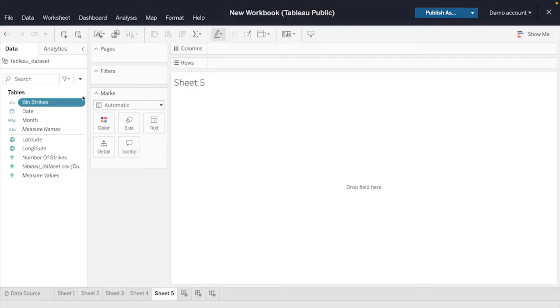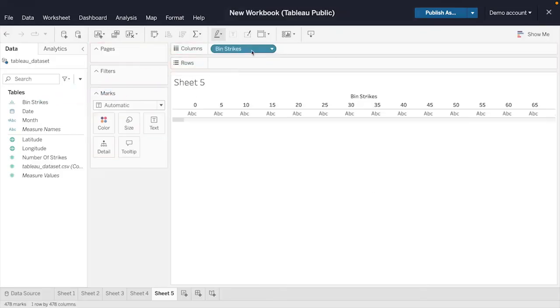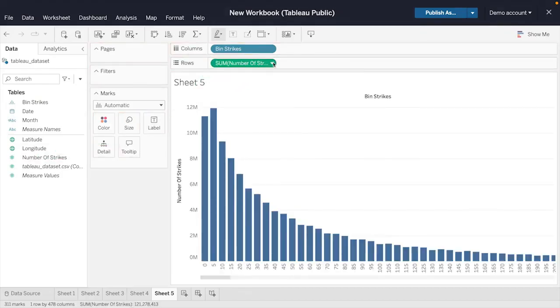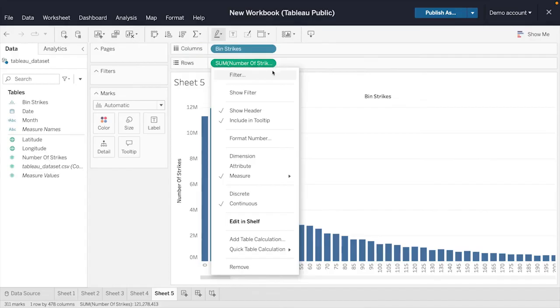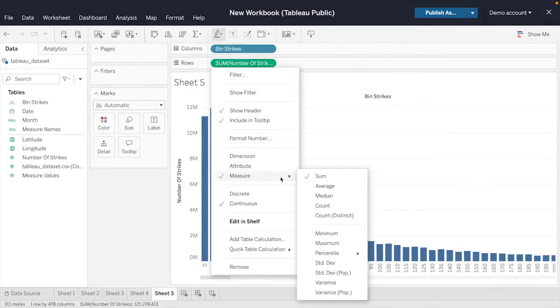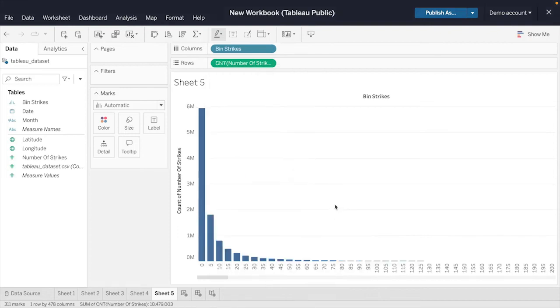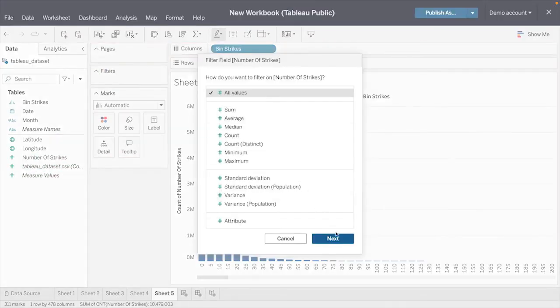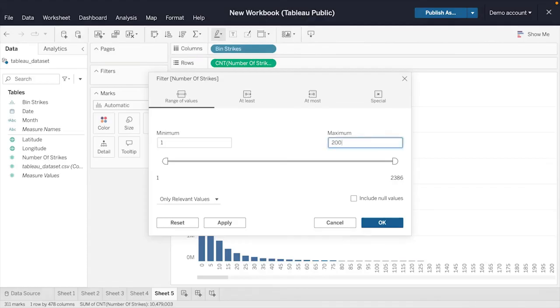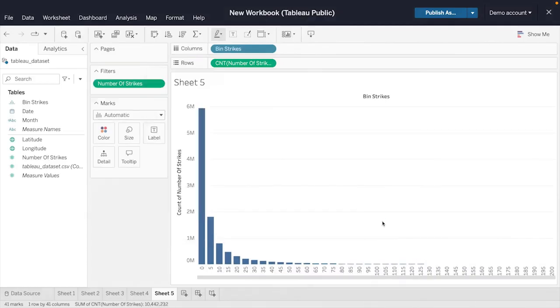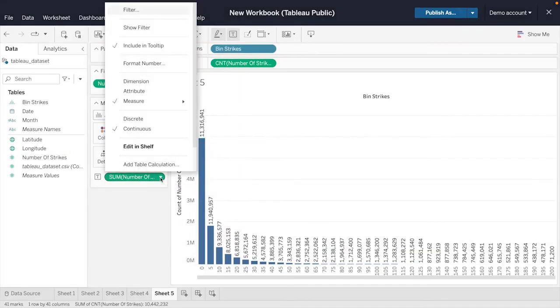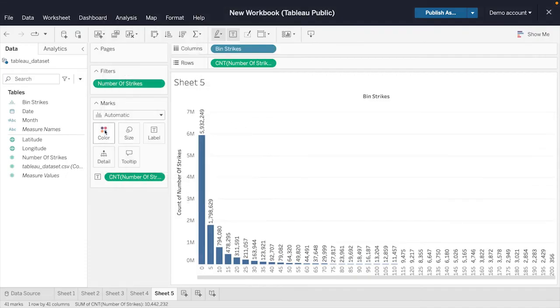Next, drag the new bin to the columns field. Then, drag number of strikes to the row field. Make sure the number of strikes in rows is the count, or CNT, rather than sum or average. This presents the actual count of each bin. To give us more detail, drag number of strikes to the filter field and limit the field numbers between 1 and 200. Drag number of strikes to the label square under the marks field. Make sure it is set to count. You can adjust the color to make the data visualization more accessible.